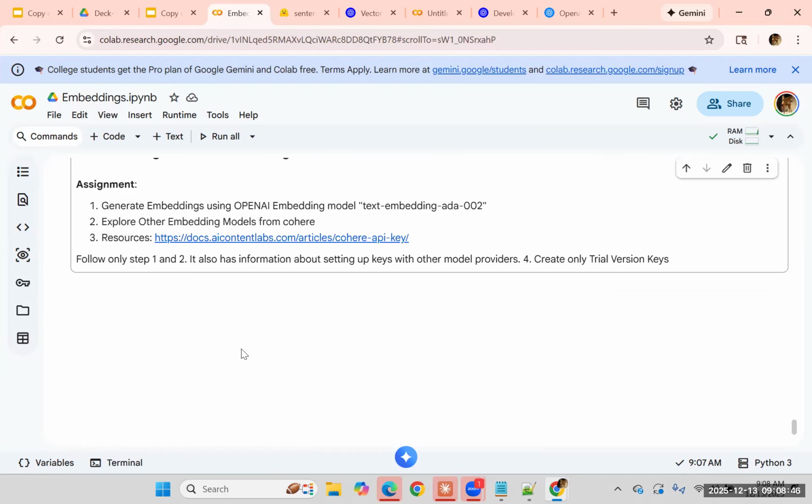I think that's a lot for today. End-to-end, what embeddings are, what the embedding models are, how we generate embeddings, and how we calculate the distances and similarity between these sentences using the embedding models.